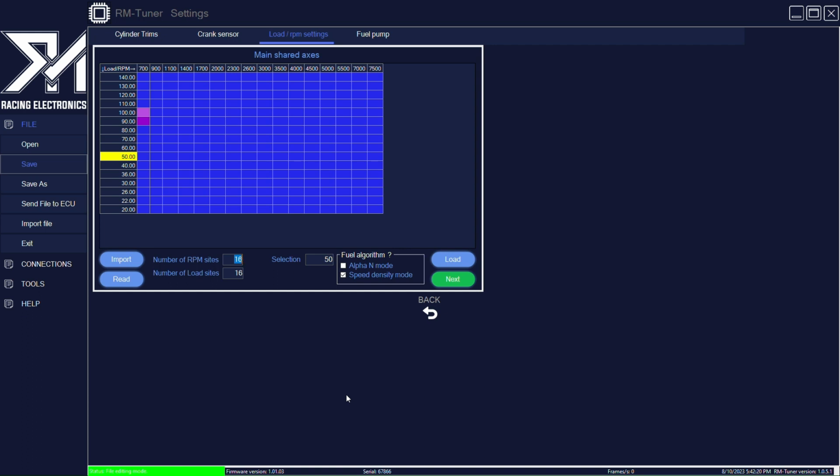Hi guys, just a quick video to show you new options on RM-Tuner. So here, like before, it's the place where you configure the size of the tables by putting the number of RPM sites and load sites, and also where you choose the alpha N or speed density fuel algorithm.